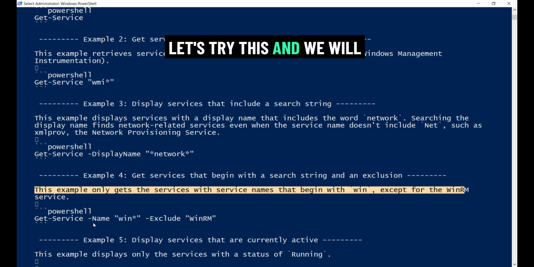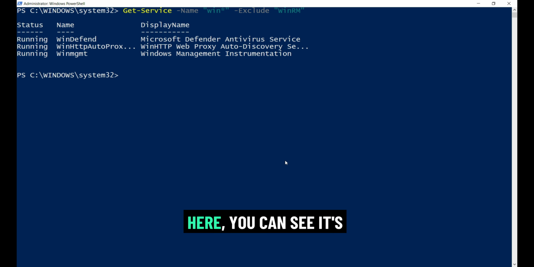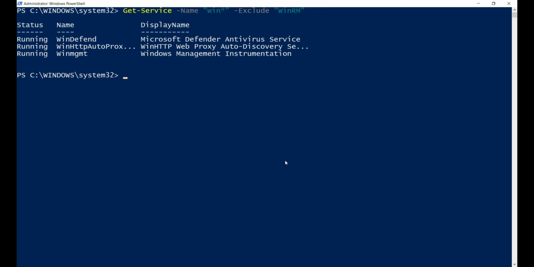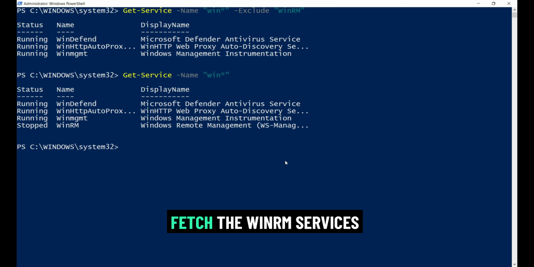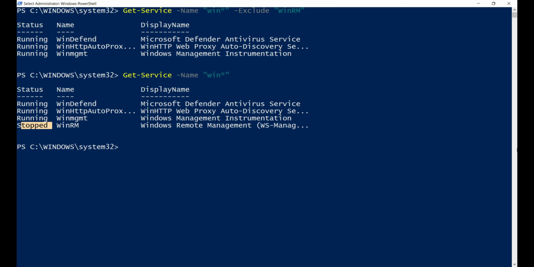Let's try this and we will see what will happen. Here you can see it fetched all the services which have the word Win but excluded the WinRM service. If I remove the parameter called Exclude, it will fetch the WinRM service as well, and its status.